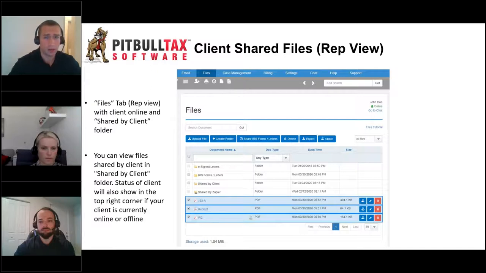Then also in the top right corner of the files, it's gonna show the status of your client. So as you saw before, where it said send invitation when they hadn't registered, once they actually register with the client portal, it'll show the status of your client. So it'll show, as you can see here, it's showing they are online. It'll show if they're offline, and also has the option right below there to go to chat.